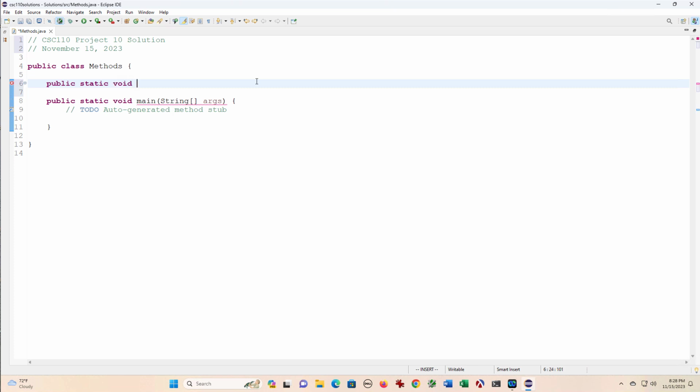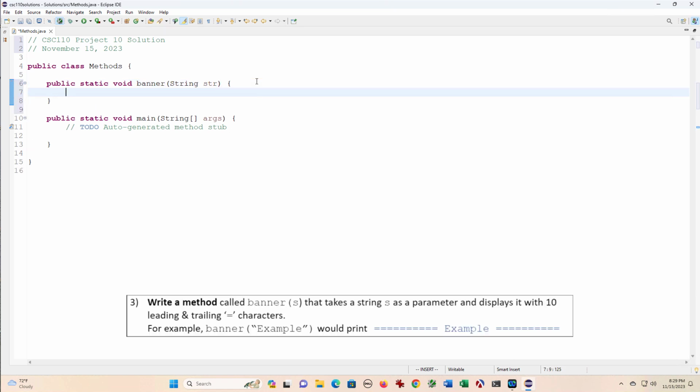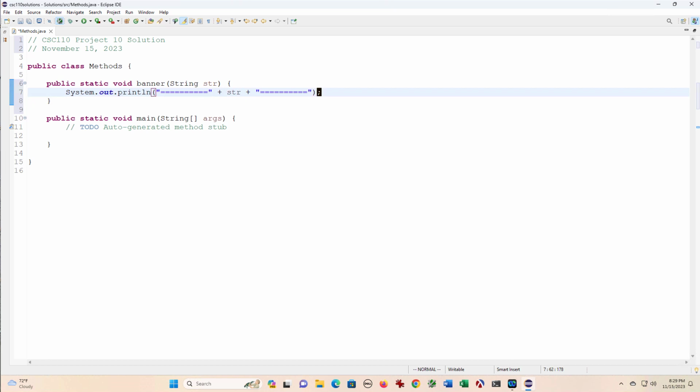So there's not going to be a return from this function, so we're going to say void for our return type. The name of the method is banner, and we're going to pass in a string, and we'll call the string str. So this is supposed to add 10 equal signs, followed by the string, followed by 10 more equal signs. So we'll say System.out.println, and then we'll create a string of 10 equal signs, 1, 2, 3, 4, 5, 6, 7, 8, 9, 10, plus the string, plus, and then we'll copy and paste another 10 equal signs. And I think I just have 9 there, so I'll add 1. Not a big deal, but I want to make sure that I do it correctly.